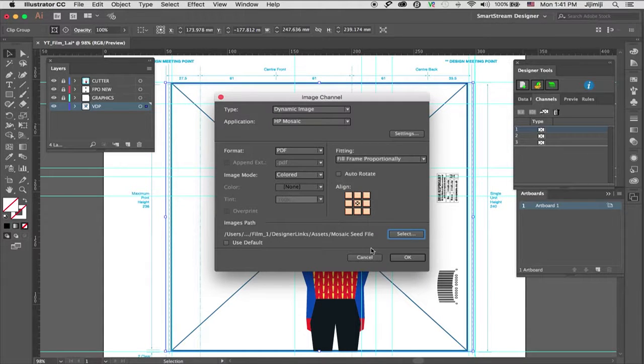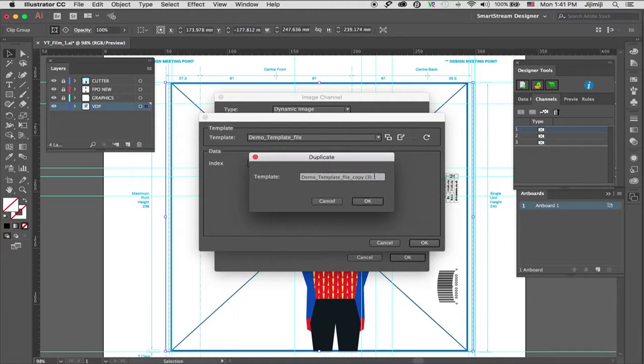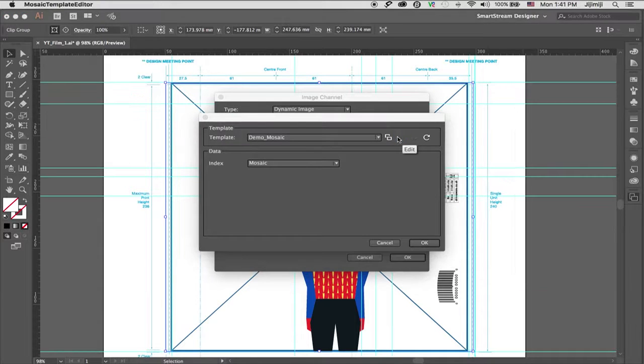Now that this is set up, I can go to the settings and set up the parameters for mosaic. I'll start with the demo template file. I'll duplicate it and give it a name. I'll call it demo mosaic. And now I can select the data that I want to use for this mosaic. I'll select the column that we created, mosaic. I'll edit the demo mosaic to change the parameters.